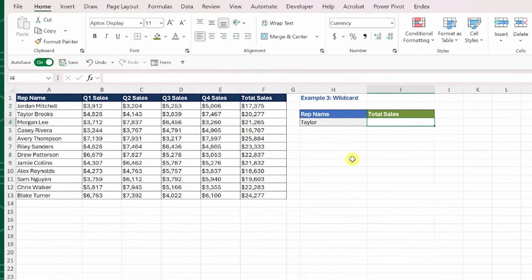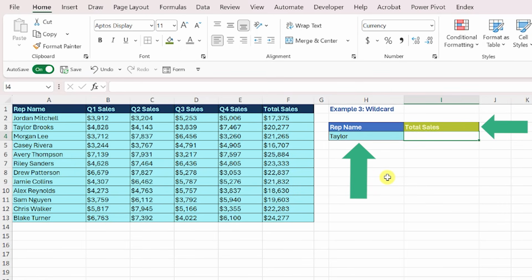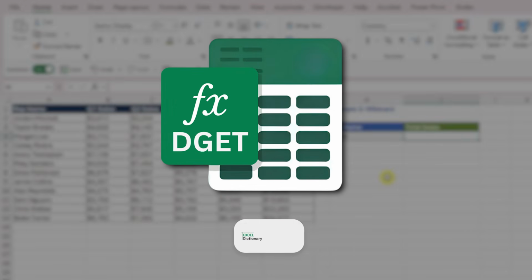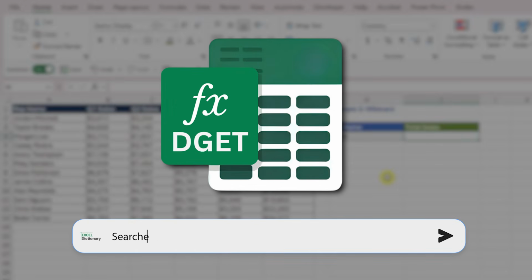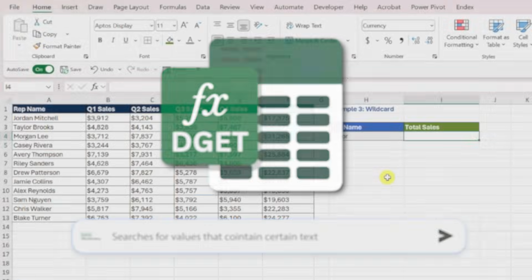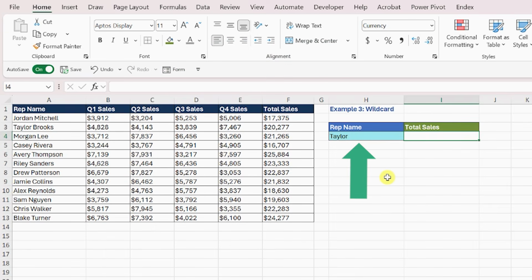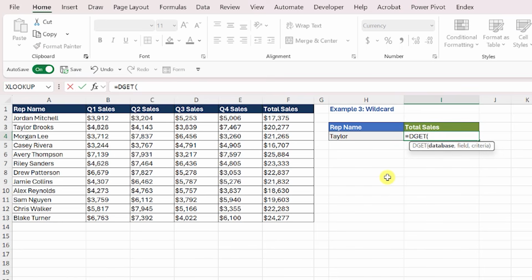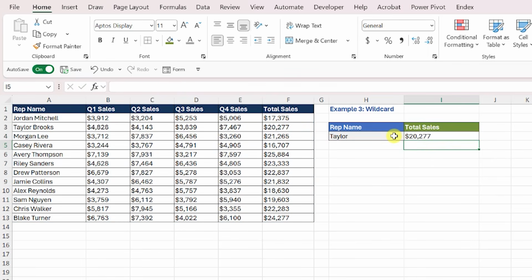For example, let's say we need to look up Taylor's total sales from the quarterly summary table, but we cannot remember their last name. Instead of searching through the table to find it, we can use the DGET function's built-in wildcard feature to search for values that contain certain text. So just enter Taylor in the criteria range, insert the DGET function, select the entire table as the database, reference the total sales header as the field, and select the criteria range as the criteria argument.